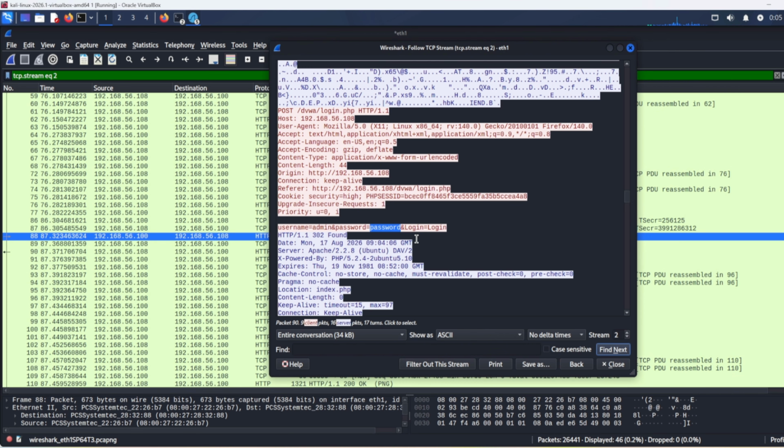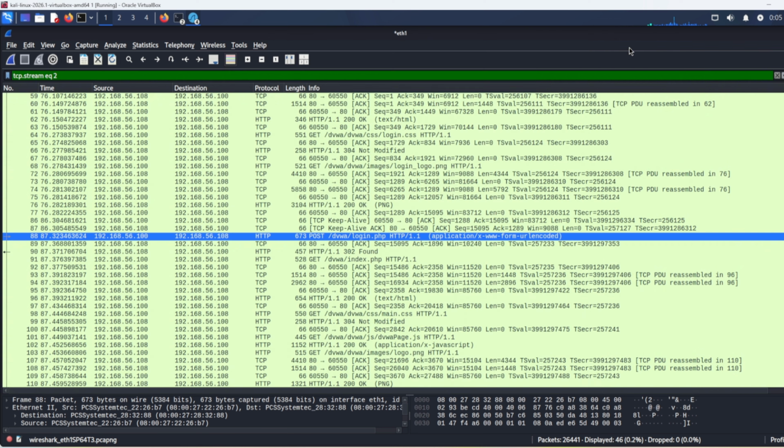This method is not limited to passwords. Threat hunters use this exact technique to search raw network captures for proprietary source code, leaked API keys, credit card numbers, or known malware signatures, proving that deep packet inspection is an invaluable tool for preventing catastrophic data loss and securing sensitive corporate information.